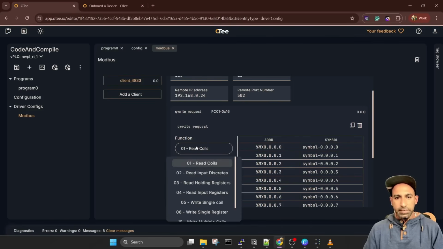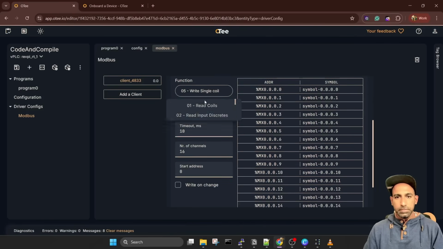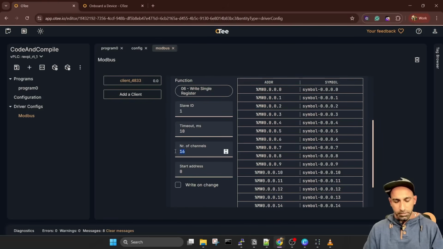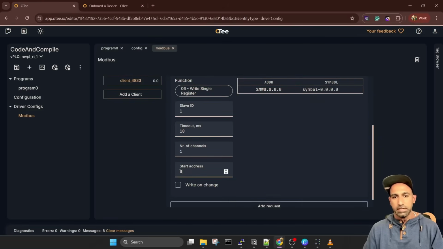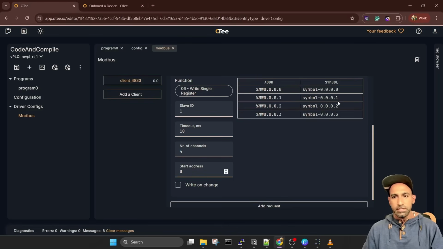I want to write a single register over here. Slave ID is 1, timeout is okay. By default, number of channels is 1, start address 0. That's totally fine. So you can see that this table is automatically populated. So smart. If I put here 4, you can see the 4 addresses and 4 symbols. So it makes it very easy.